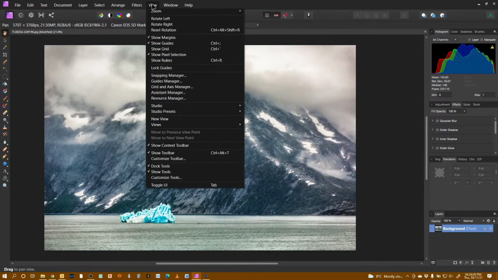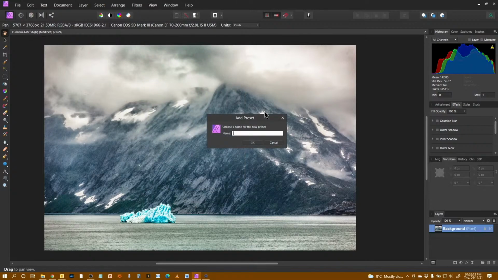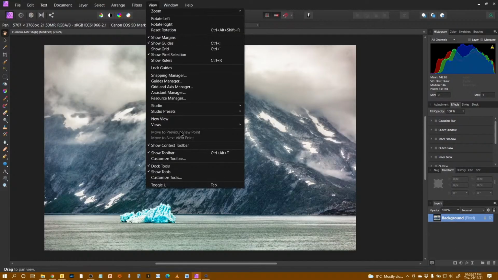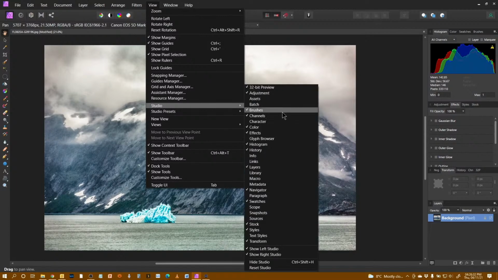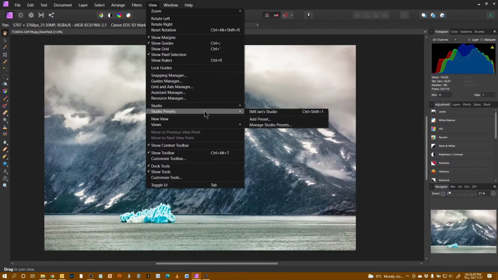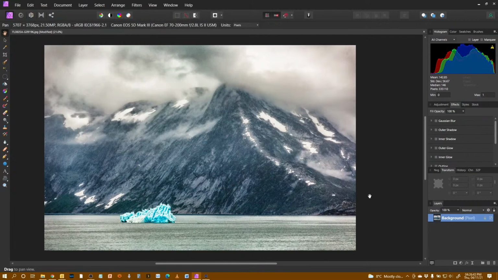I go up to the View menu and Studio Presets, Add Preset, and I will call it Ian's Studio, and say OK. So now, if I was to reset my studio, Reset Studio, I haven't got the layers down there. I can just go View, Studio Presets, Ian's Studio, and we've got the layout looking as I want it.